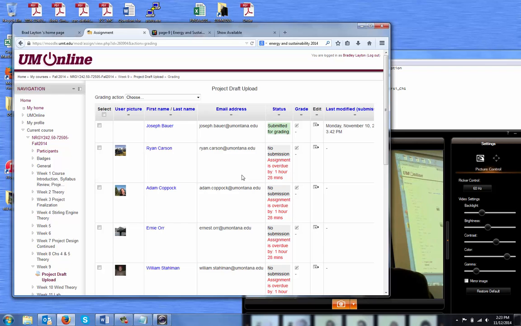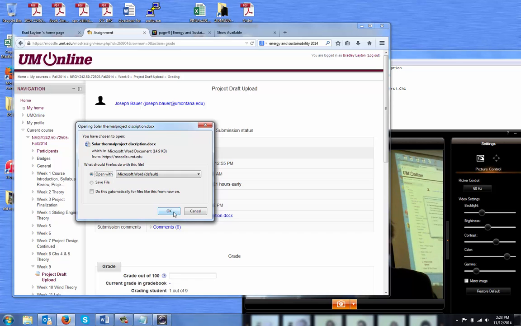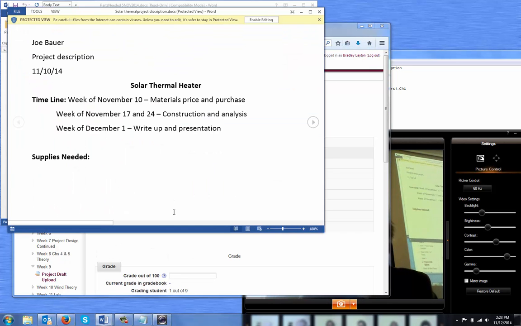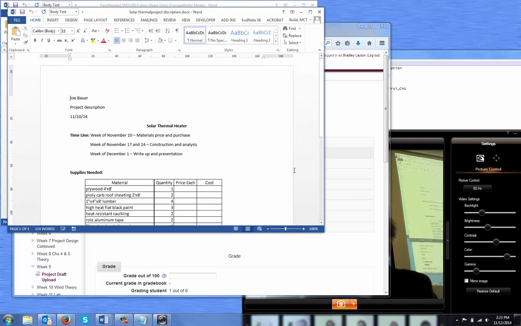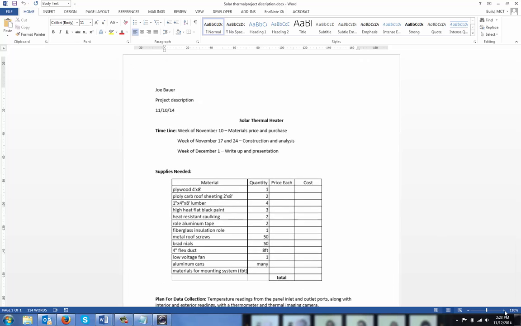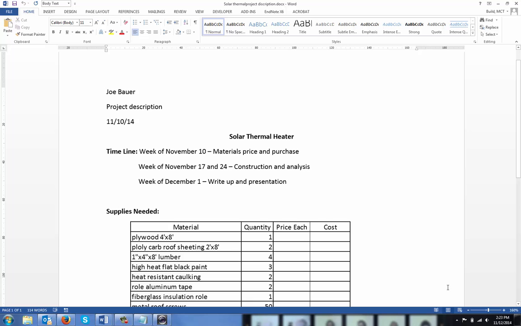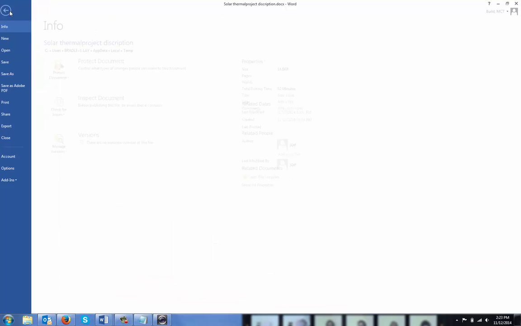So Joe, do you mind if we just look at yours then? Sure. It's not quite complete. Yeah, it's all right. Just having a start is fine. I just haven't priced all the materials. Okay. All right, so solar thermal heater. I'll just kind of grade this on the fly.